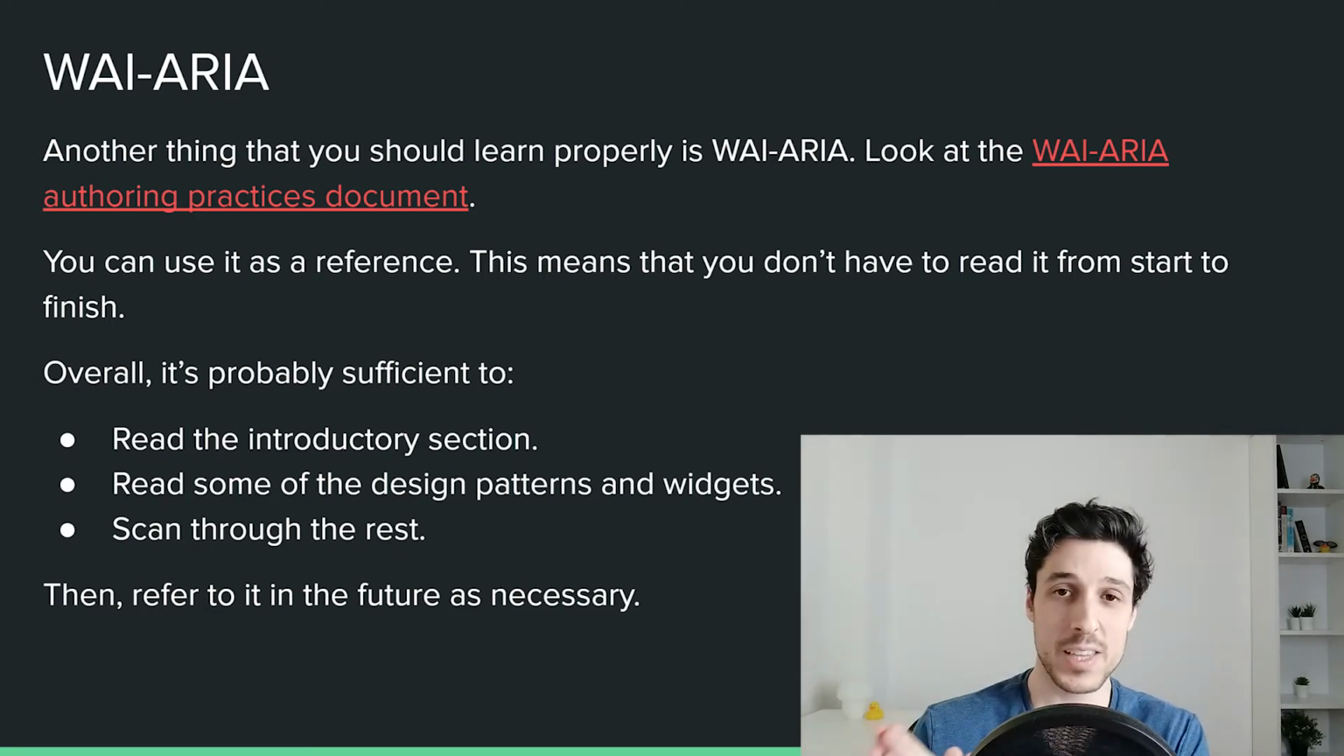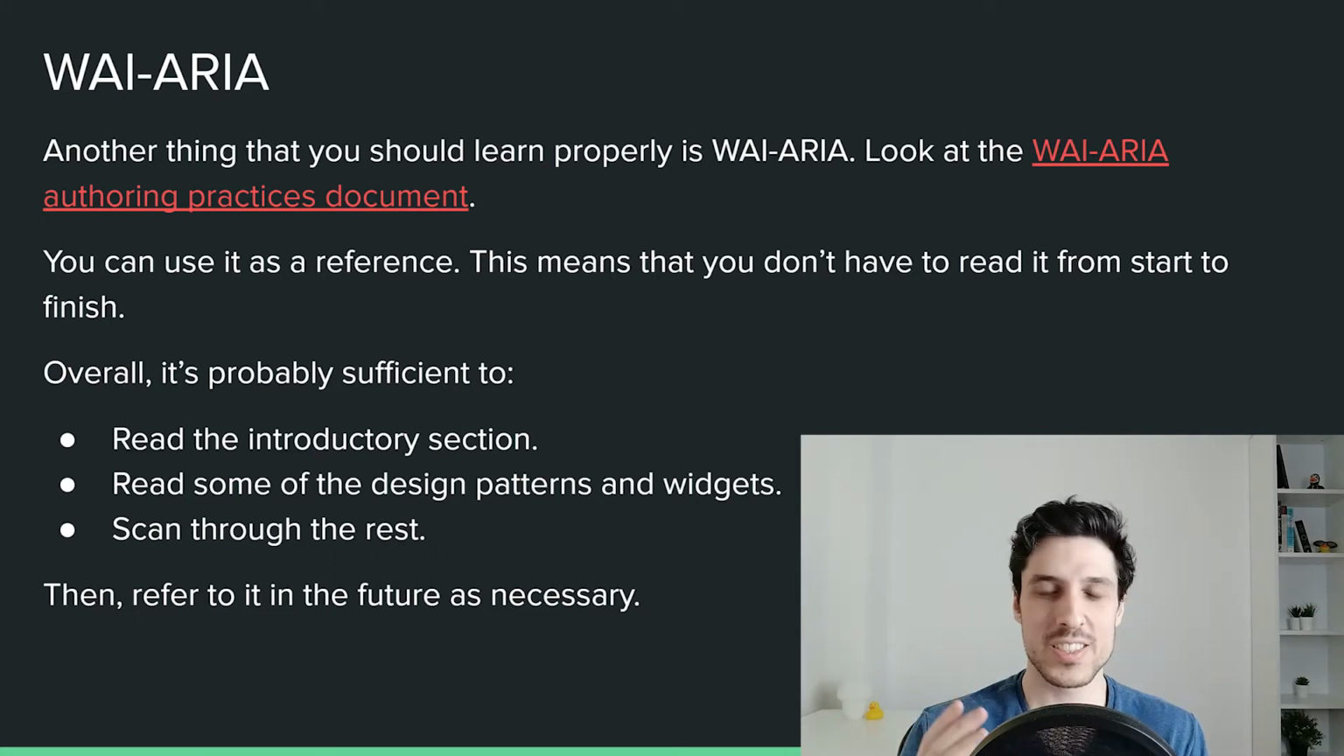It can be like an MDN reference where when you need something in a particular element, you open up the MDN page and you read about it. So use it primarily as that. Even so, you need to know the basic things of what it talks about.